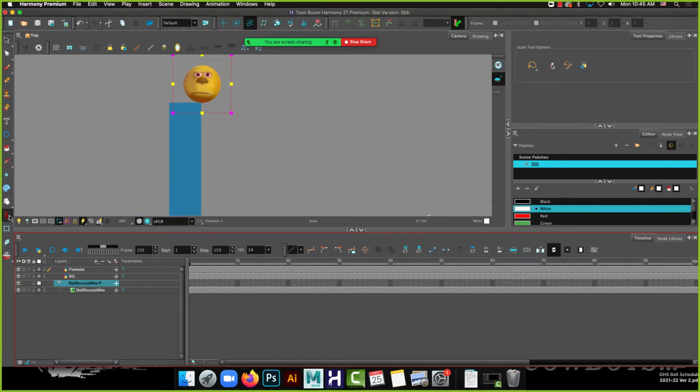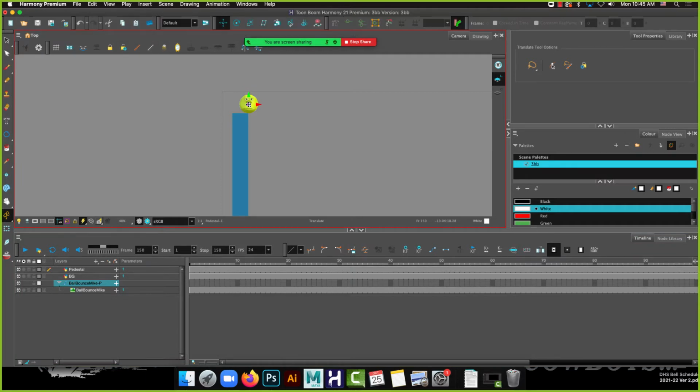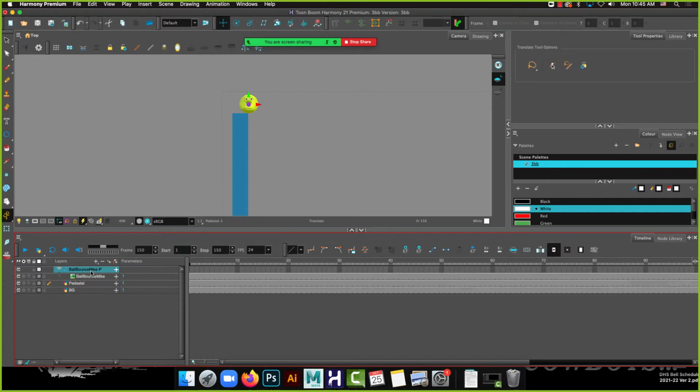But now, we're ready for golden guy. We're ready for the translate tool because the size is correct. Bring my peg onto the center of ball bounce Mike. And I'm going to bring this peg to the top of my timeline, so it's on top of everything. And now I'm just going to set a keyframe on 1.